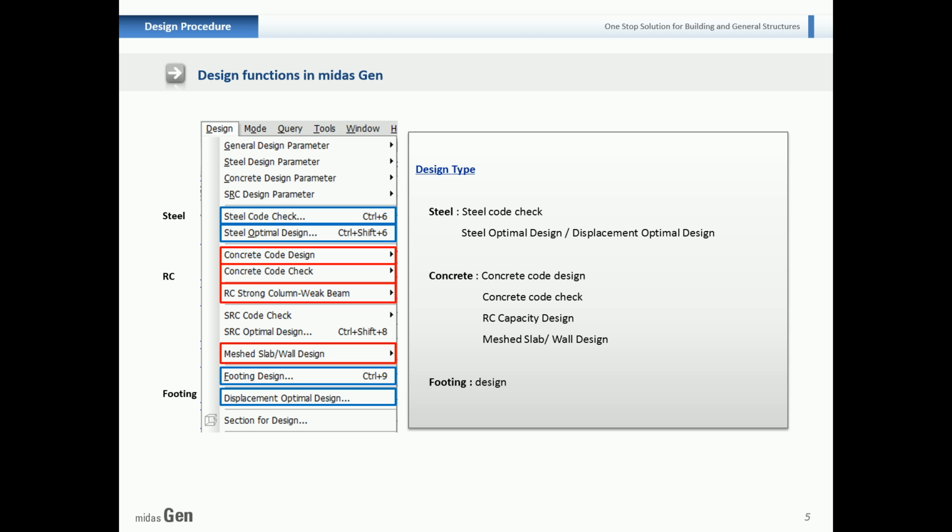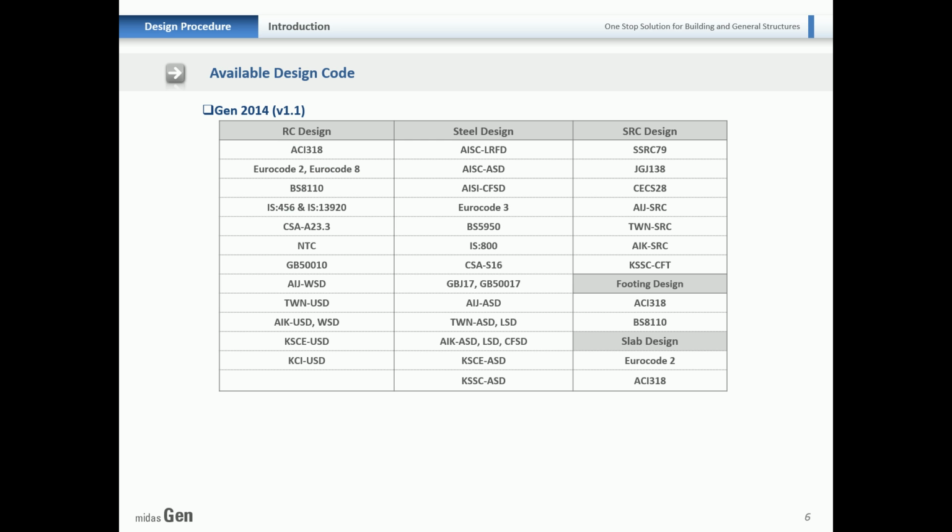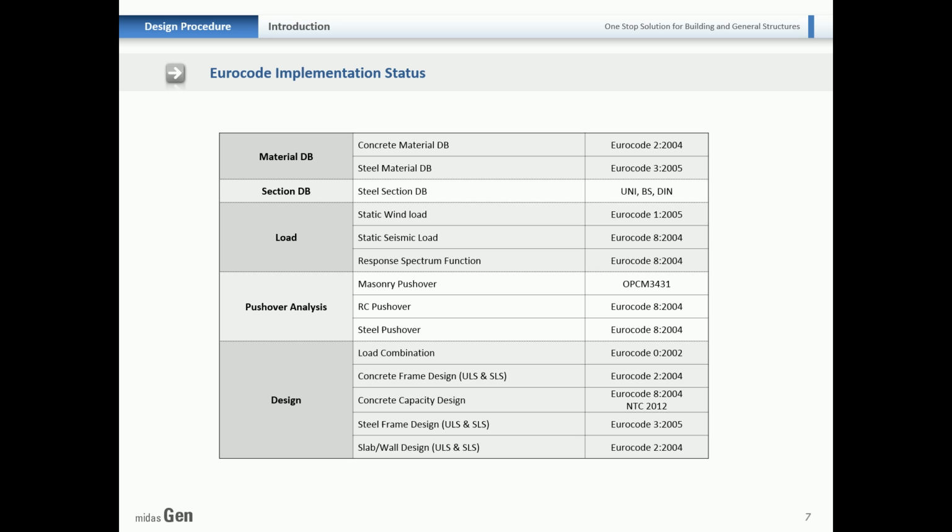So for the design of concrete, the program supports design of beam members, column members, and wall elements. The program also supports the meshed slab and meshed wall design. The capacity design is also supported as per Eurocode 8. So these are the design codes available at the moment. RC design can be performed as per ACI codes, European codes, British codes, Indian codes, Canadian codes, and other country codes. Similarly, the steel design is also supported, and similarly footing and slab design.